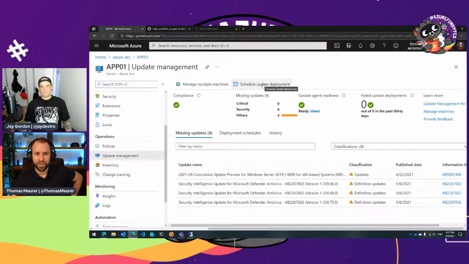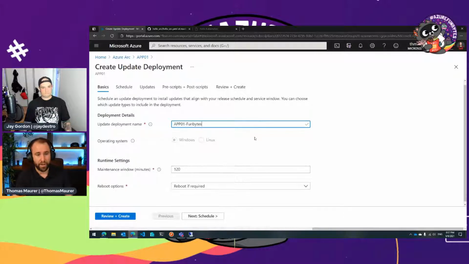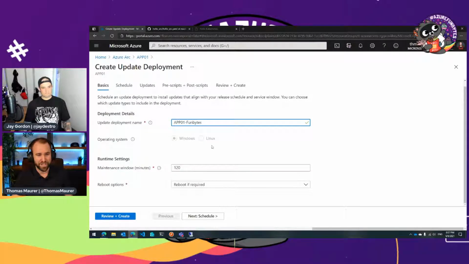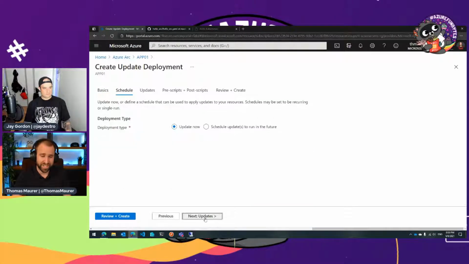So what I can do here is I can quickly schedule an update deployment. I can give that a name. Let's call that app01 FunBytes. And obviously, it recognizes that it's a Windows machine. I can see here, I can set different maintenance settings. I can say, okay, should it reboot? Reboot if required, sounds good to me. I can also say, like, always reboot, for example. And then I can go out and schedule this.